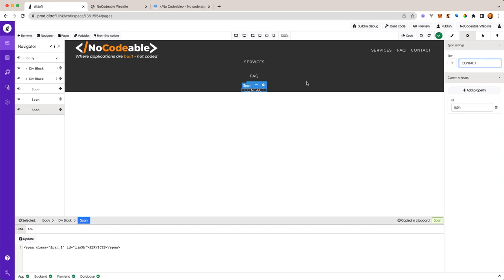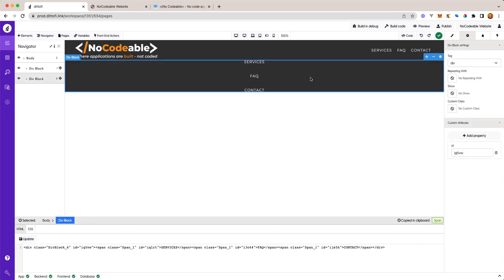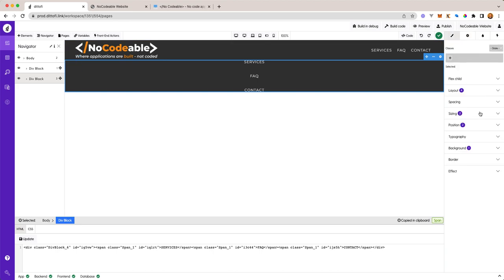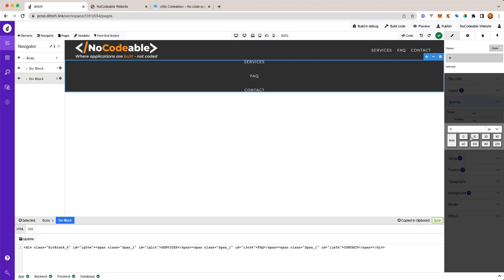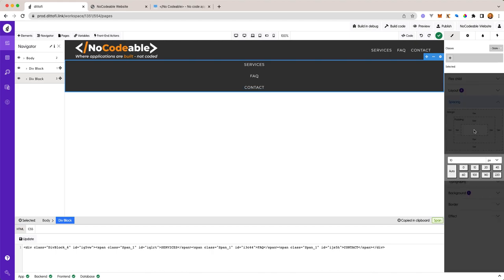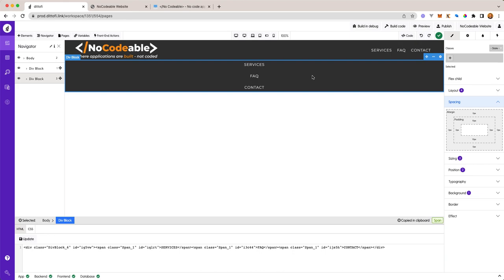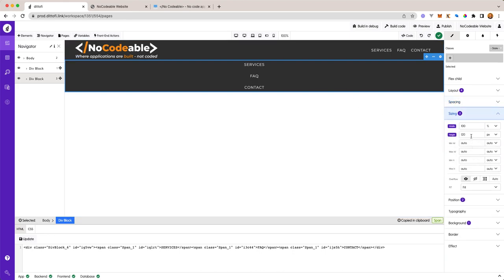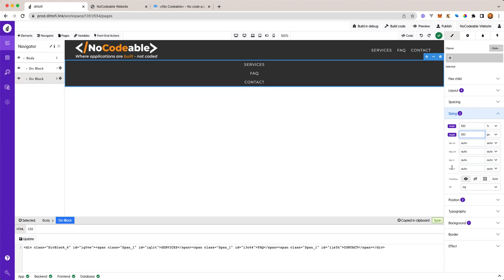Okay, so I want some padding on the top and bottom of the div. So if I go back here, we'll say we want 10 padding on the top and bottom. It's a little bit better. I still think this is probably a little bit too big. So we'll make the height maybe 100 pixels. See what that does for us. Yeah, I think that looks better. Okay.